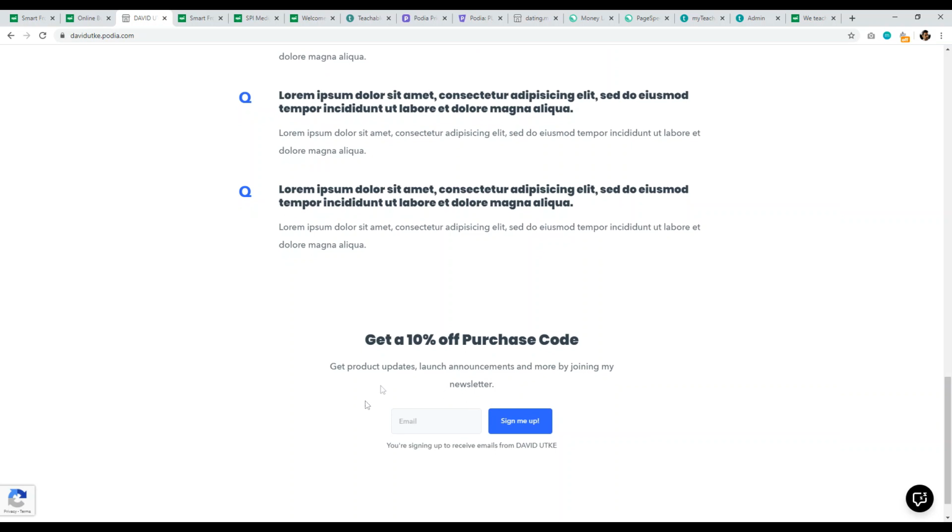In Podia, you can create a coupon code, and then you can list it like I've done here: get a 10% off purchase coupon code, so someone could sign up. Then you could set it up where they get like 2 weeks worth of emails, etc. You can offer a 10% coupon code, and this can all help you generate more sales.